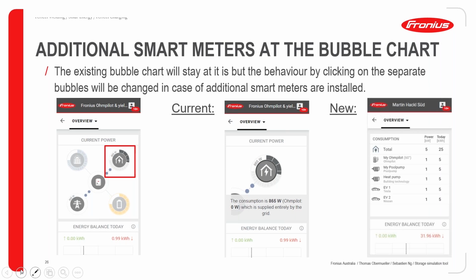So we want to change the click behavior. If you click, let's say in that case, the example, the consumption bubble, we want to move the current view, which is in the middle, to a list view where you can see on the right side the different additional smart meters with the real-time values, which should help you or the end customer in that case to see what's going on with the secondary smart meter, which monitors, for example, an electric car, a heat pump, a pool pump, whatever. So that's the second part of visualization for these additional smart meters.